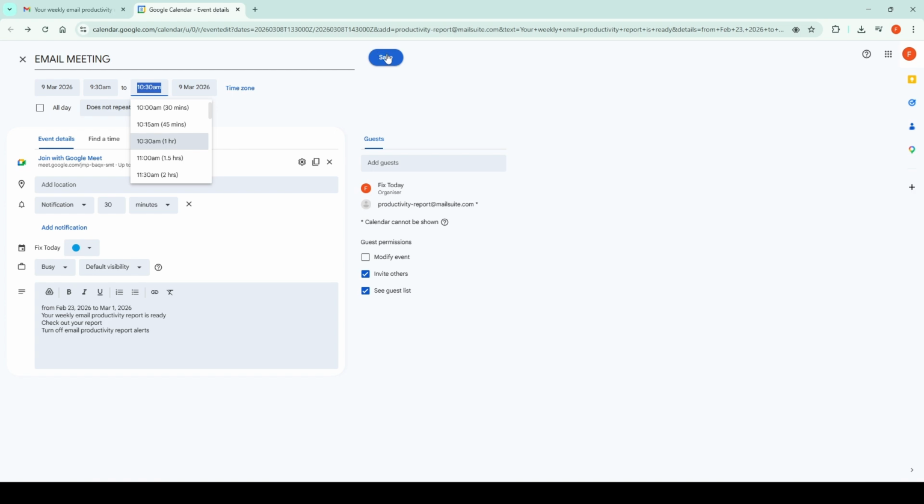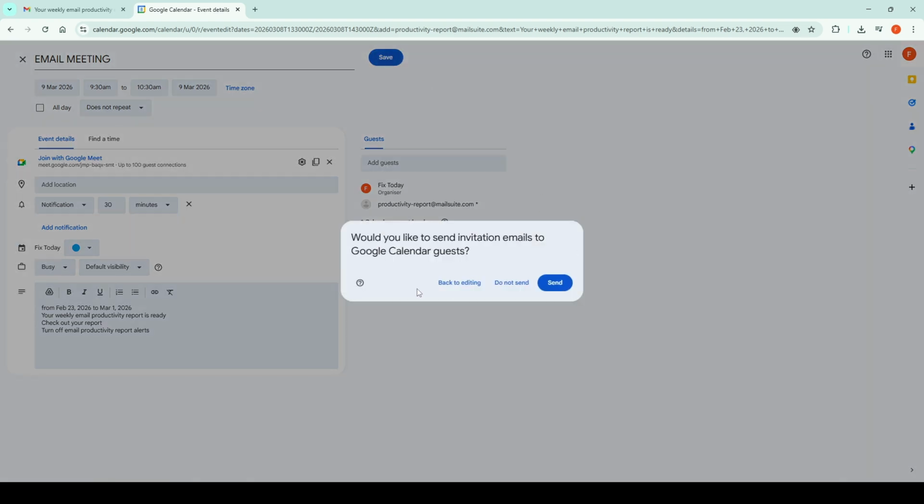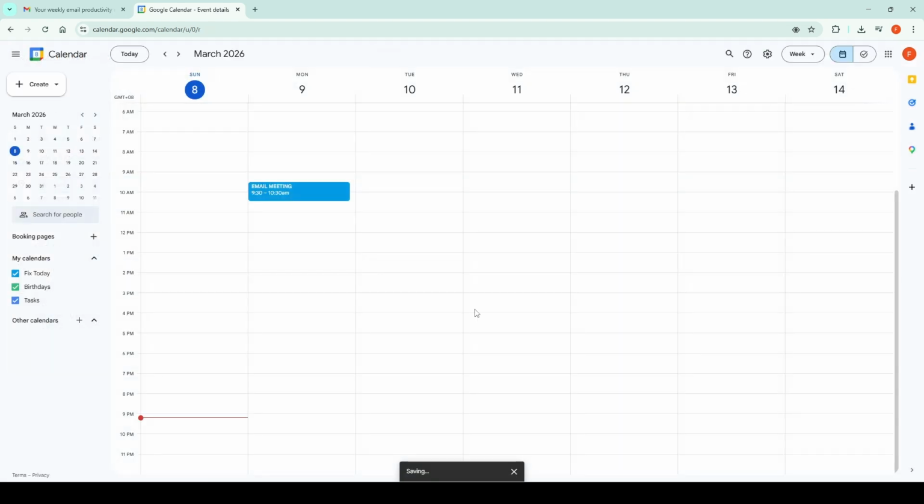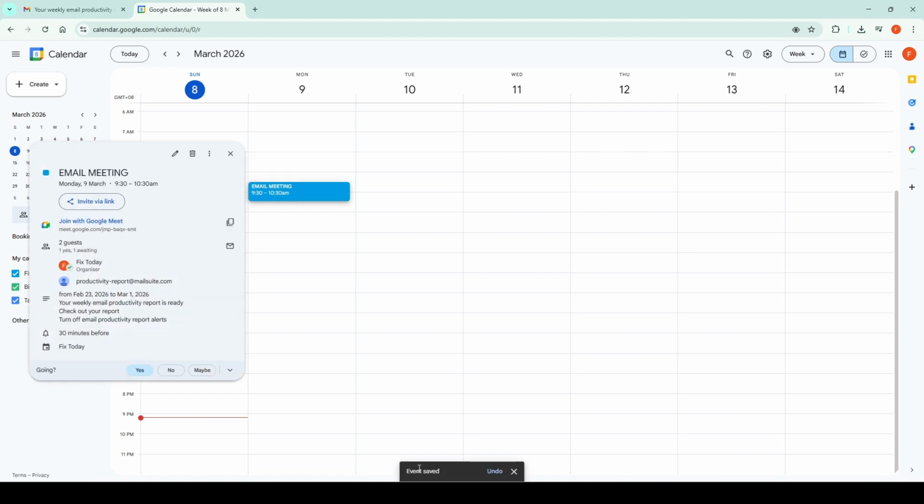A prompt will appear asking if you want to notify guests. Click Send to send invitation emails to the Google Calendar guests. After saving, you'll see a confirmation notification indicating that the event has been successfully created.